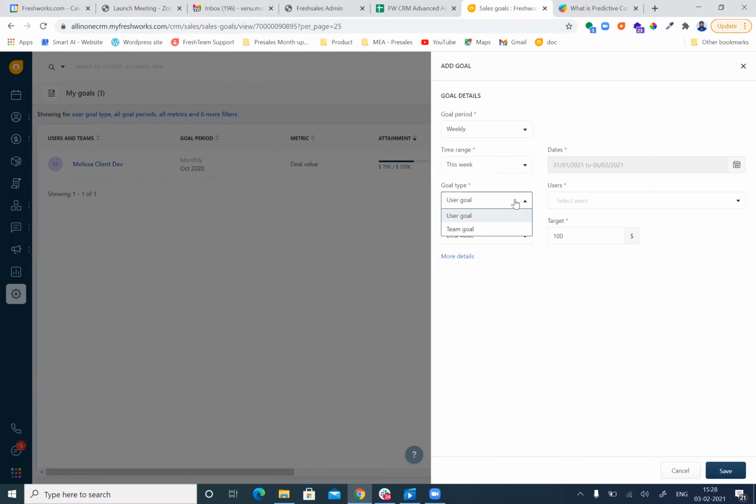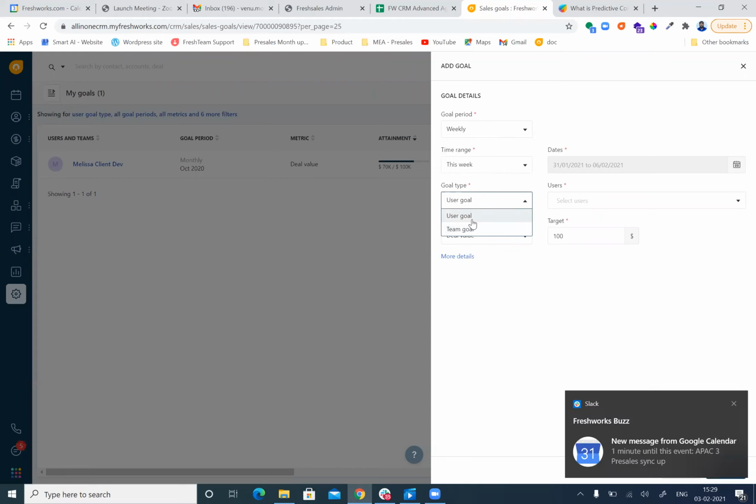For example, there are three different teams, and each team has five different people. If you want to set a goal for the three different teams, you can set goals based on team, as well as based on individual users.